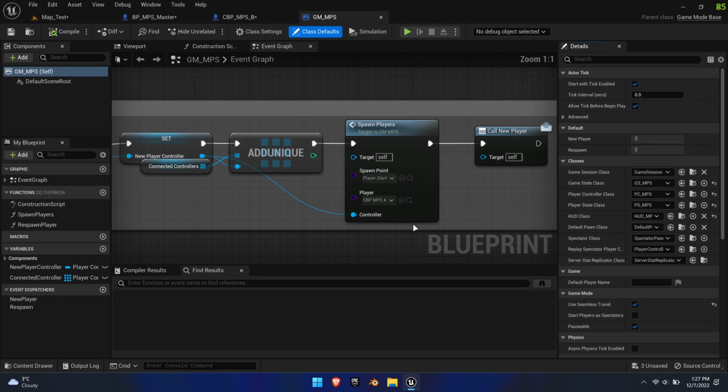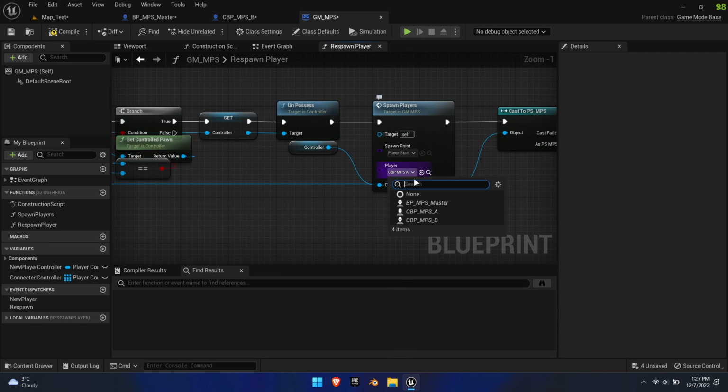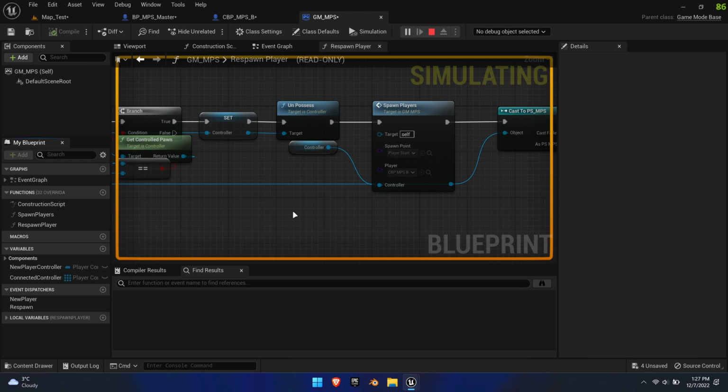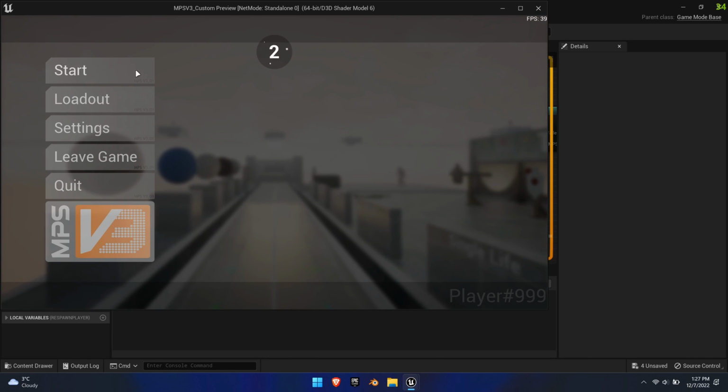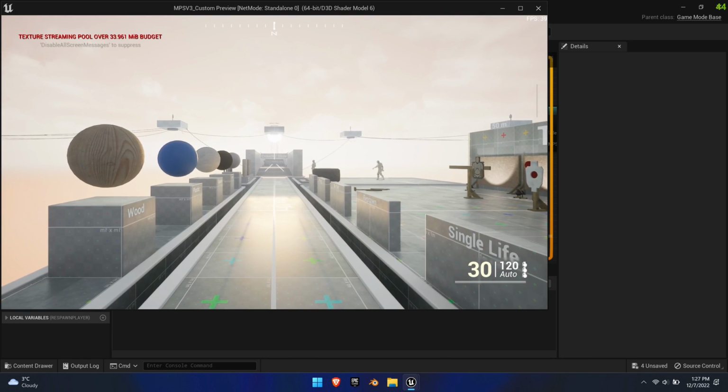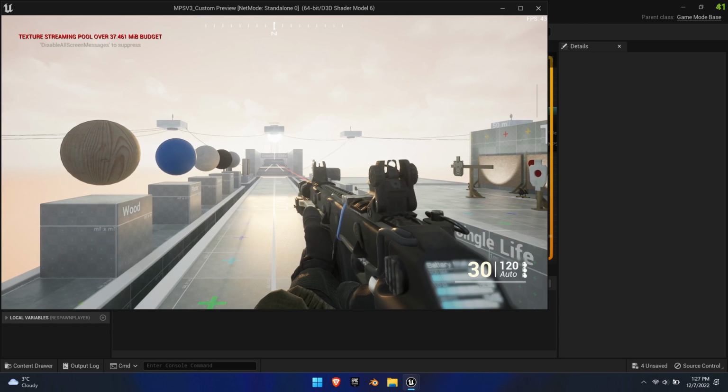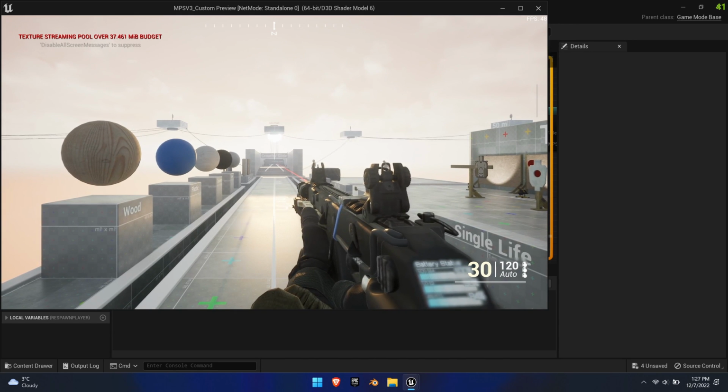Lastly, go to Core under Blueprints and open up the Game Master MPS Blueprint. Find the spawn player function and change the player to the newly created blueprint. Repeat the same step inside the respawn player function. Unlike method 1, this time, the changes take effect right away and you don't need to load through the main menu.